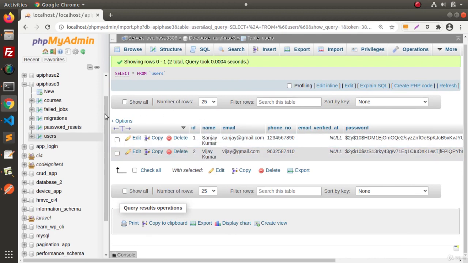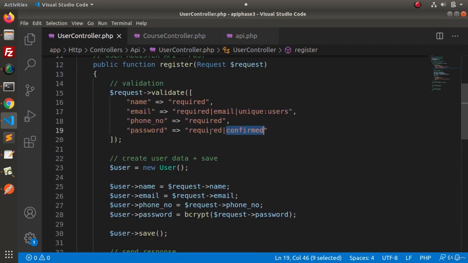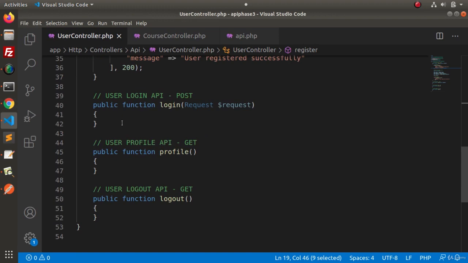So successfully, guys, inside this video we have created the Register API. In the next video we will see the concept of the Login API.